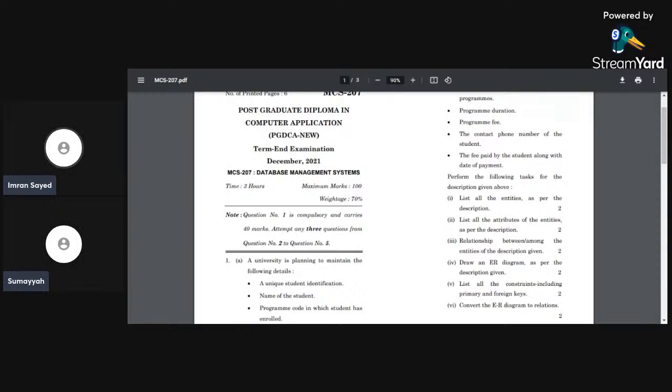Yeah. List all the constraints, including primary and foreign keys. So what will be the answer? Primary keys would be student ID, program code. Foreign key, student would have a foreign key program code. Yeah. So student will have program code, and program code is the primary key for program. So it's common between the two. Yes, it's a foreign key for a student. Okay.